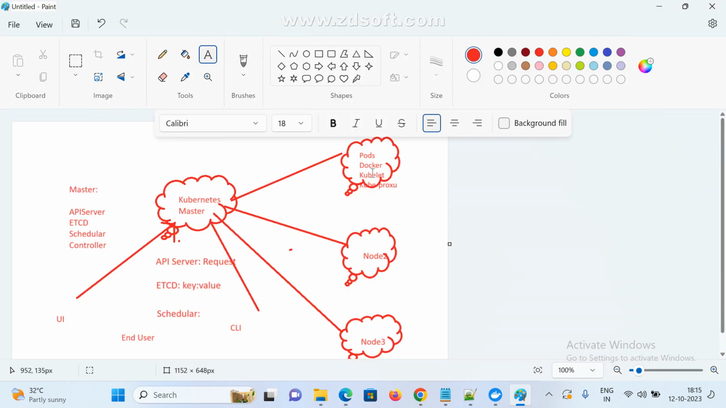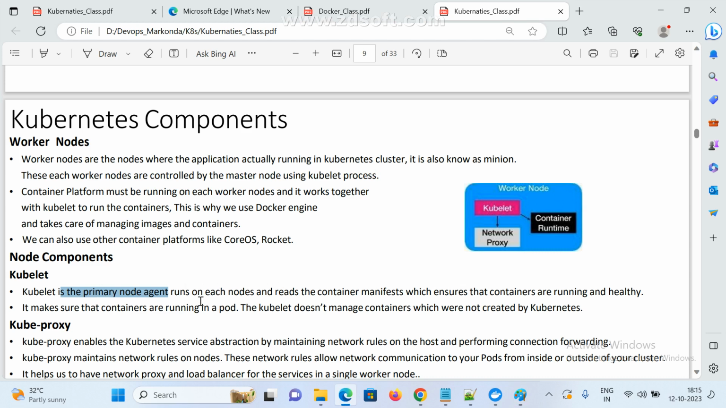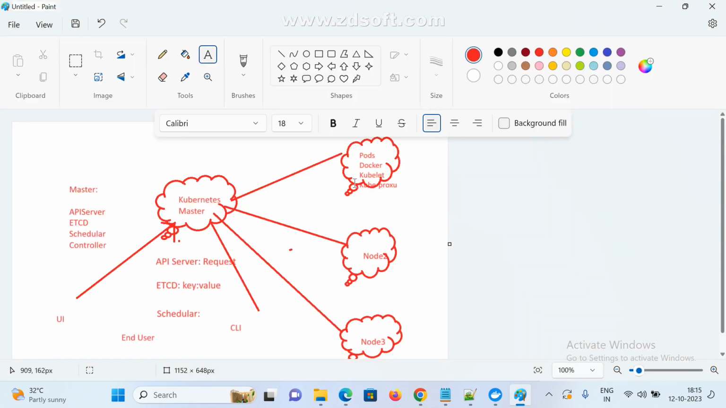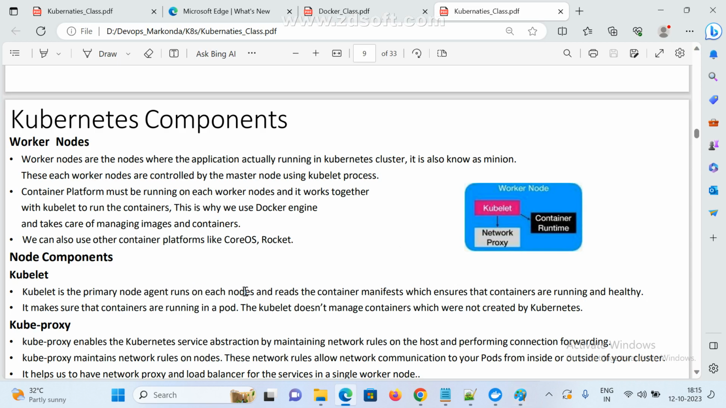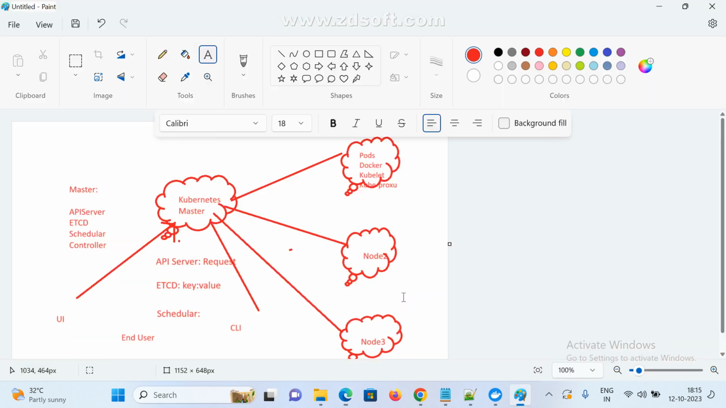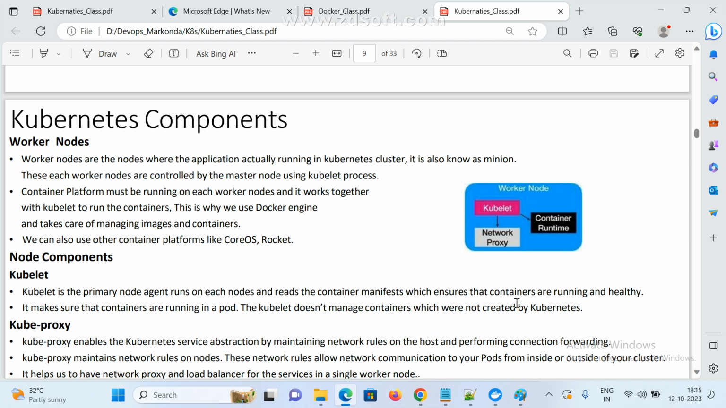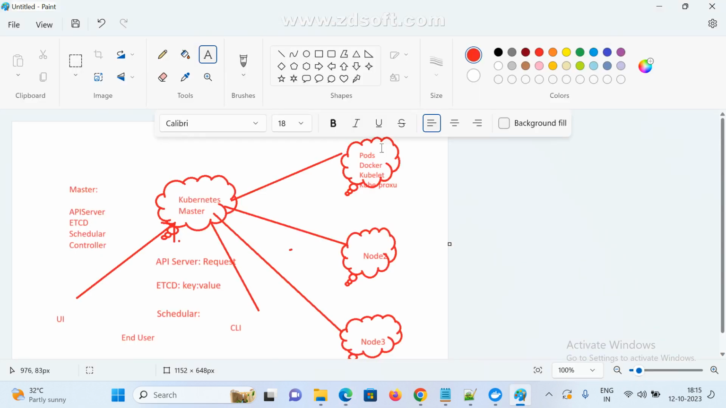Kubelet is the primary node agent. On every node there is one kubelet. It runs on each node and reads the container manifest file, which is nothing but metadata files. We'll see later. The manifest files ensure that containers are running and healthy. All containers run in a pod. So the main role of kubelet is monitoring. It is watching all containers, whether they are healthy or unhealthy.